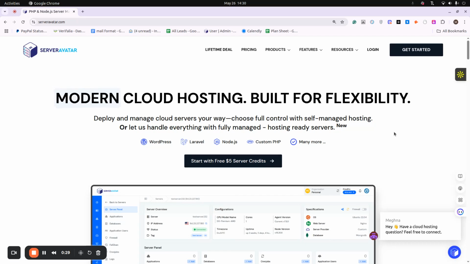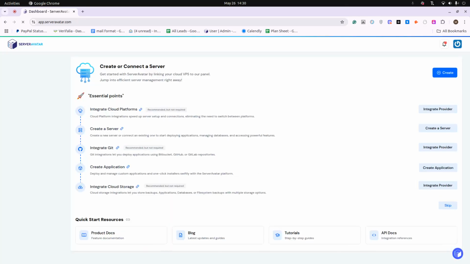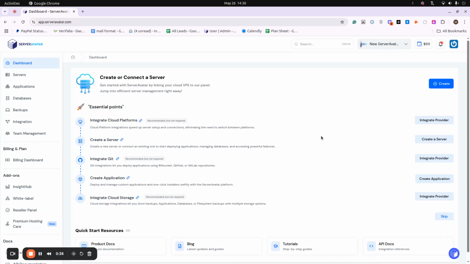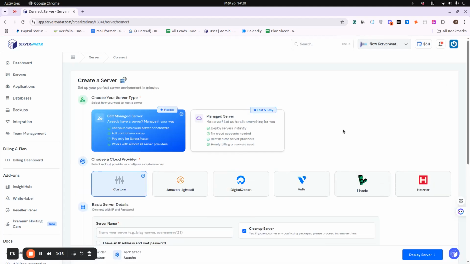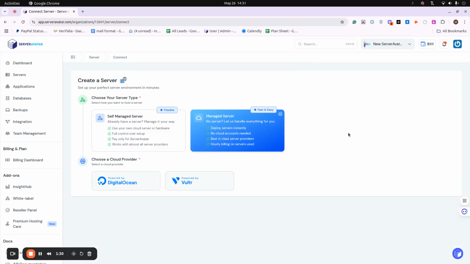So let's dive in. First, let's log into the Server Avatar account. From the dashboard, click on the Create button. When creating a server in Server Avatar account, you will get two options. First is the self-server, that is for advanced users who already have their own servers and want full control. And the second one is managed server, for those who want a fully hassle-free experience.